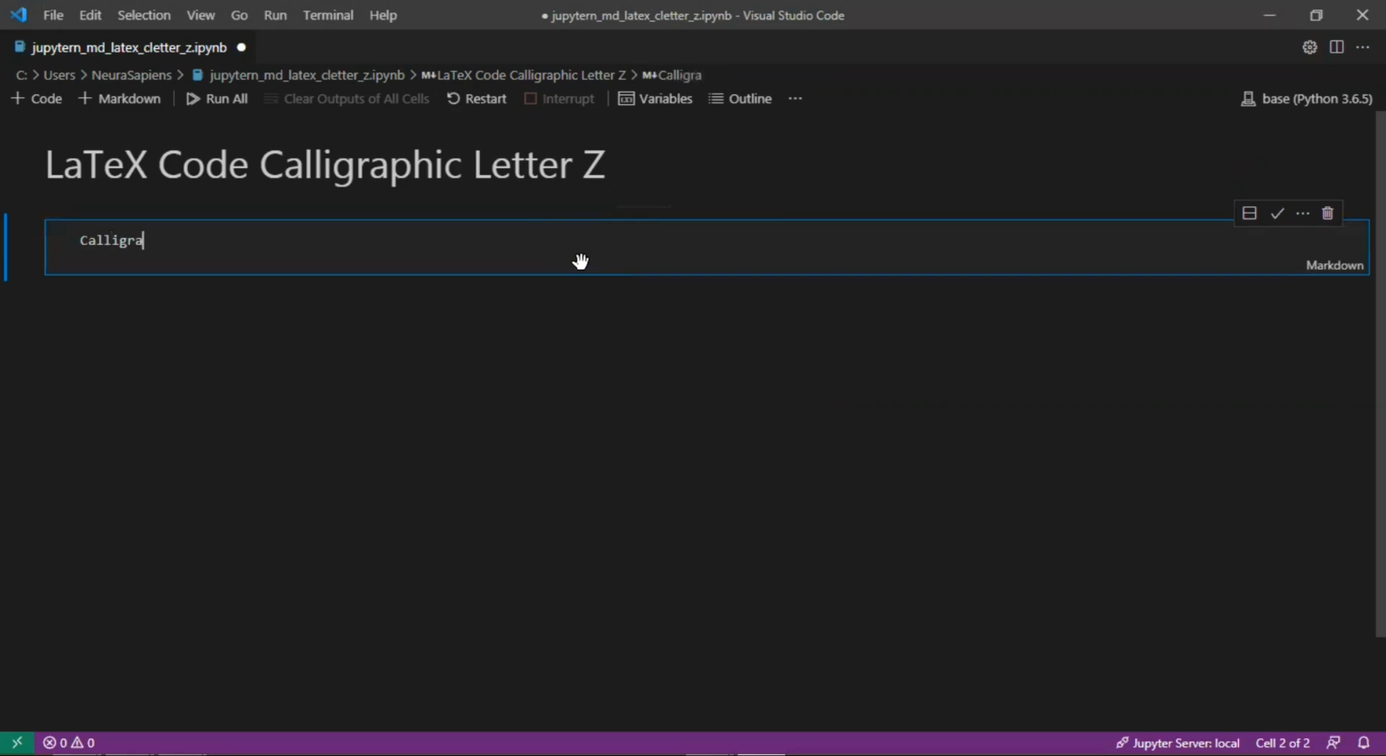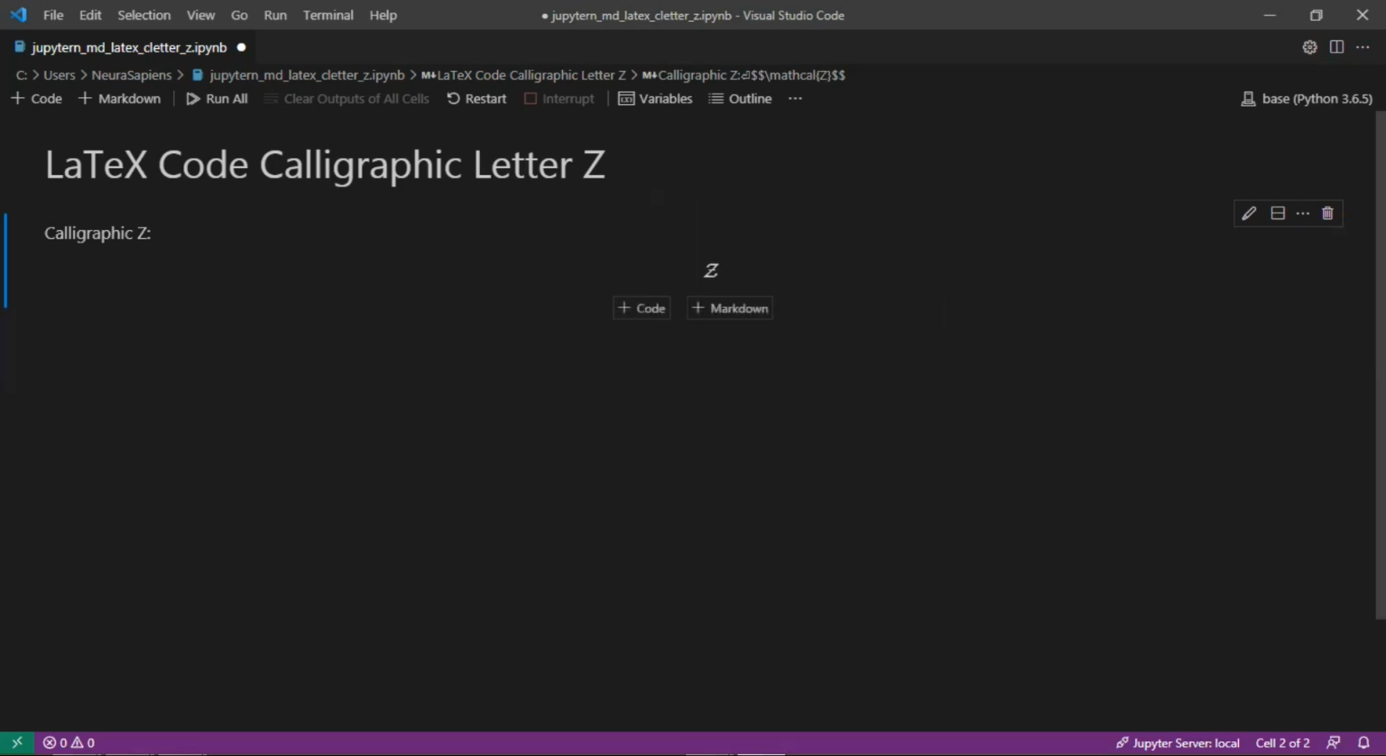Here we'll add in calligraphic Z using the command \mathcal, followed by opening and closing curly brackets, and we'll input in here a capital Z. Now to actually show this letter, we need to add $$ symbols before the LaTeX code, as well as $$ symbols after the LaTeX code. So now when we run this cell, we have the calligraphic letter Z here centered in the middle of the Jupyter Notebook Markdown cell.